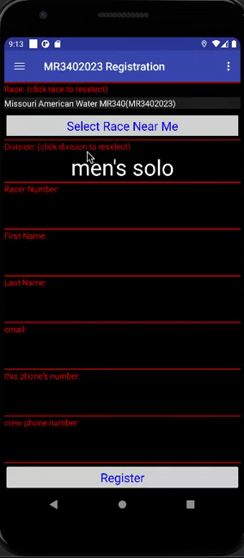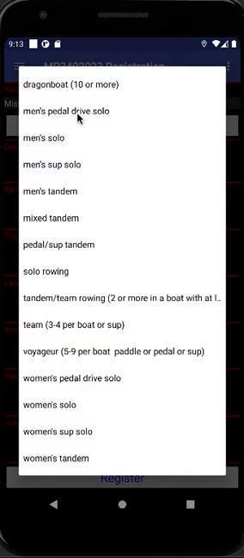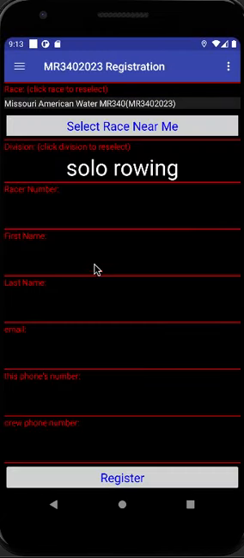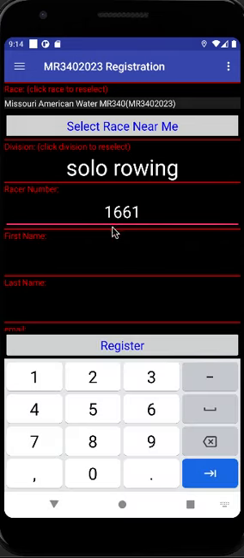We will select the MR340. Once we've done that, we need to select our correct division. Click on the division drop down and pick the correct division that you're in. I'll pick solo rowing for myself. Next, I need the racer number or the boat number. Enter that. Now, if you happen to have a single digit like a 7 or something like that, they're always 4-digit numbers. So always prepend it with zeros like so.